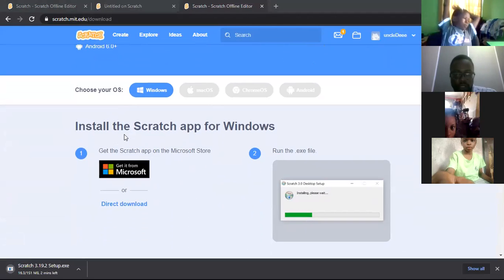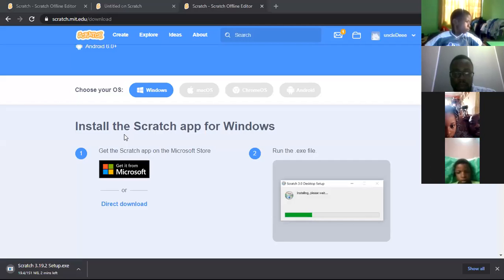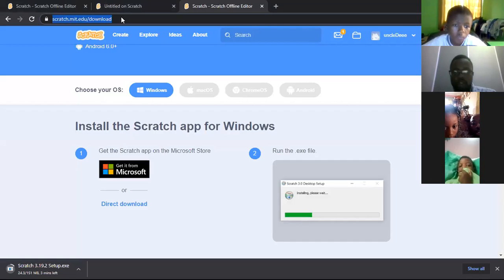Yeah, so Ugochukwu said you downloaded from Microsoft Store without any account. Yeah, that's fine. You can actually download from Microsoft Store, but it's good for you to go to the Scratch site directly, the link I put on the chat. When you go there, you can always get the latest version.